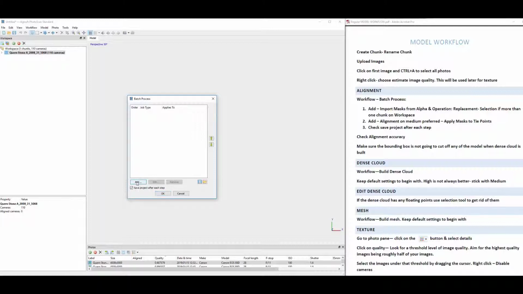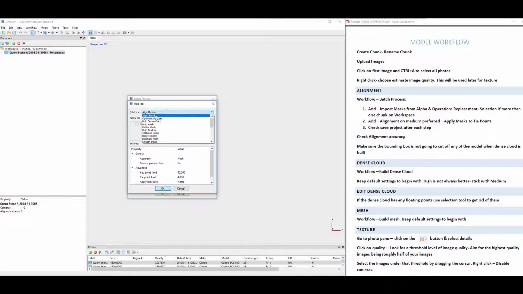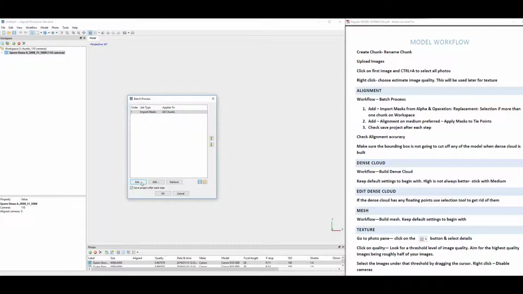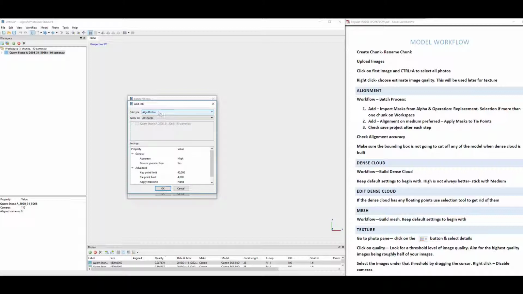All right, so let's add. And we're going to import those masks down there. All right, from alpha replacement, just keep it the standards. All chunks, so this one here. Now if you have multiple chunks, remember to do selection. But we only have one, so it's all chunks. Okay. Then we're going to add align photos, all chunks. Now I'm just going to keep it on the basics here. I would suggest doing it on medium.